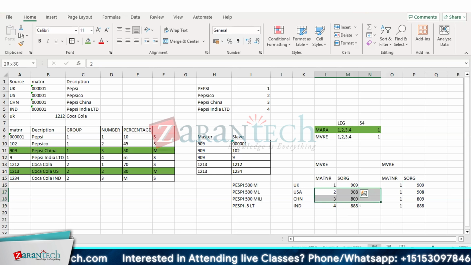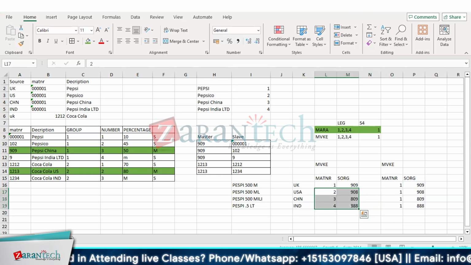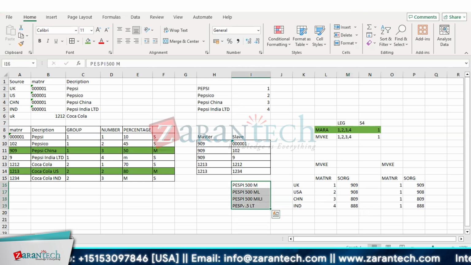But what will happen to these 3 sales orgs? I have to do business with them, right? In my system it changed, but down the line when I again do business, this should not change. I have to supply the same Pepsi 500 ml to 908, 809, 888 sales orgs. For me, it was just because of description or just because of 4 different source systems. I was doing business independently.